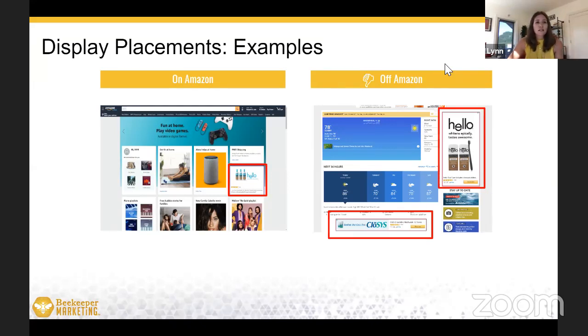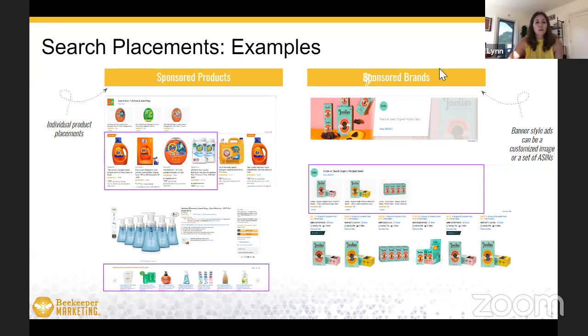And then if you go to the next slide, the search placements, this is what you guys are used to seeing. If I search for laundry detergent, it'll say sponsored, and those are the sponsored ads that show up within the Amazon search page. There are also high-level banner ads that are the sponsored brands. So they show up within the context of your searching on Amazon.